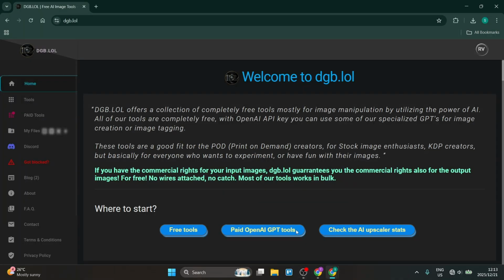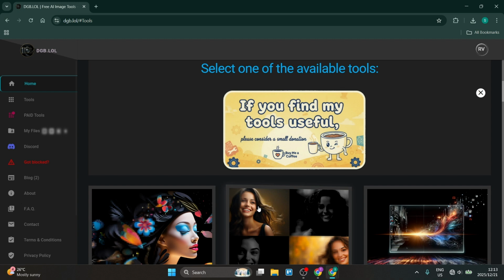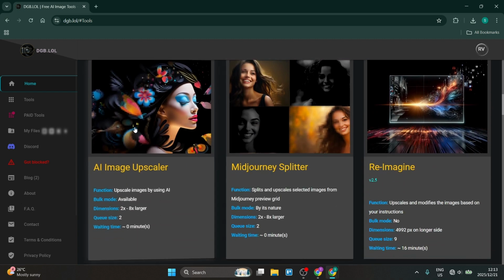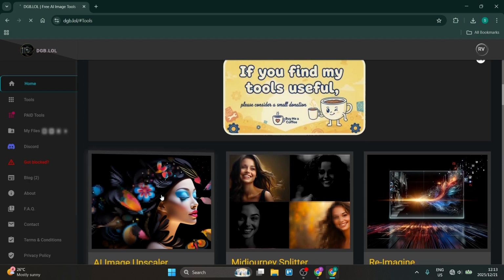Today I'm going to show you how to upscale images with DGB.lol. Alright, so we are in DGB.lol, and what we want to do here is there's quite a few options, but quite simply we're going to click on free tools and we're looking for an image upscaler. Alright, so here we go. It's this one here. You're going to go ahead, click on the AI image upscaler. It gives you a bit of information over here, and once it opens we can start upscaling our image.